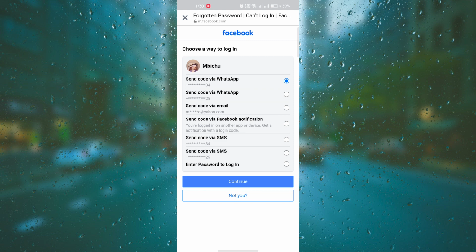You can now enter your new password. Make sure to choose a strong and unique password that you haven't used before. You can also use a password manager to generate and store your passwords securely. Finally, click on the Save Changes button and congratulations, you've successfully changed your Facebook password without needing your old password.